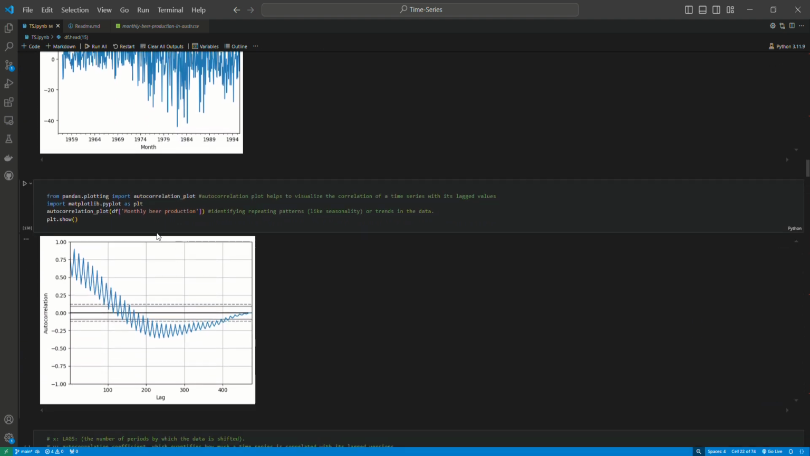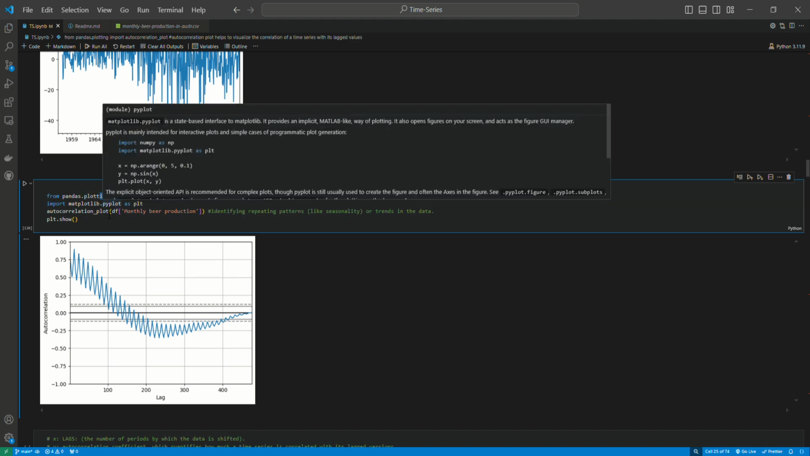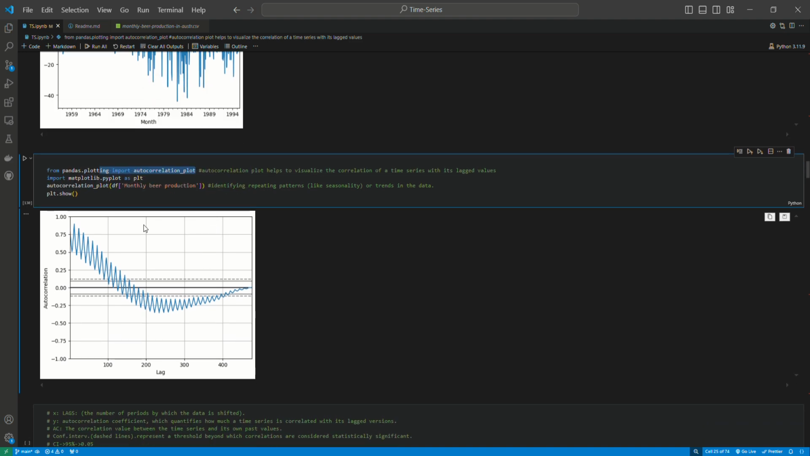Moving ahead, this is the autocorrelation plot. What does this mean? We want to see if there is any correlation between the lagged values and the autocorrelation. Lag values means the shifting of the previous month's values, and whether it has any effect upon the correlation. Basically, we are importing the autocorrelation plot from Pandas plotting and plotting a graph. Okay, so how to interpret this graph?